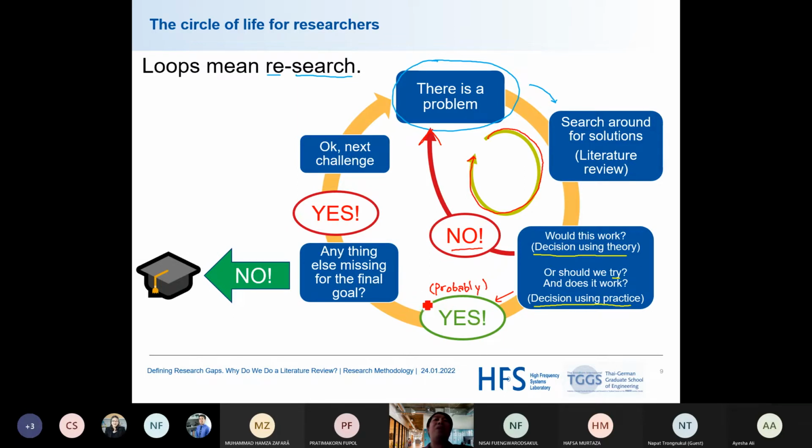And then you just verify it, and if it is yes and it solves some of your problem, the other question to ask yourself is: is there anything else I need, for example, to graduate, to get the reviewer to agree with your publication, or your supervisor to be satisfied? If the answer is yes, there's something still needed, you have to go, okay, I have the next challenge, and you go round the loop again. There's another problem, so make another literature review round until you get off the loop.